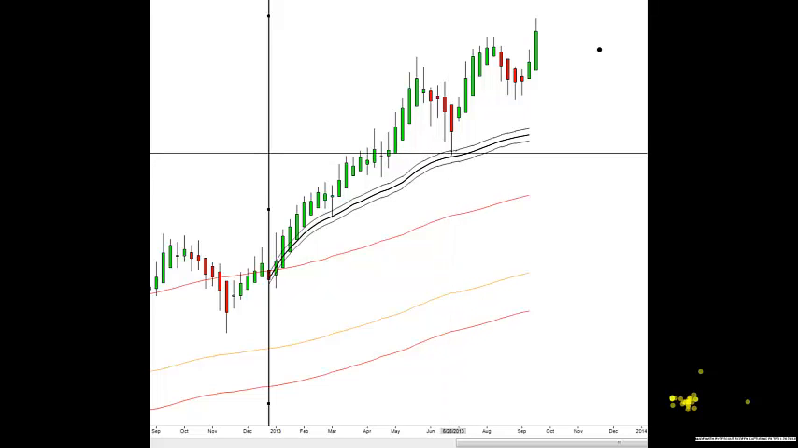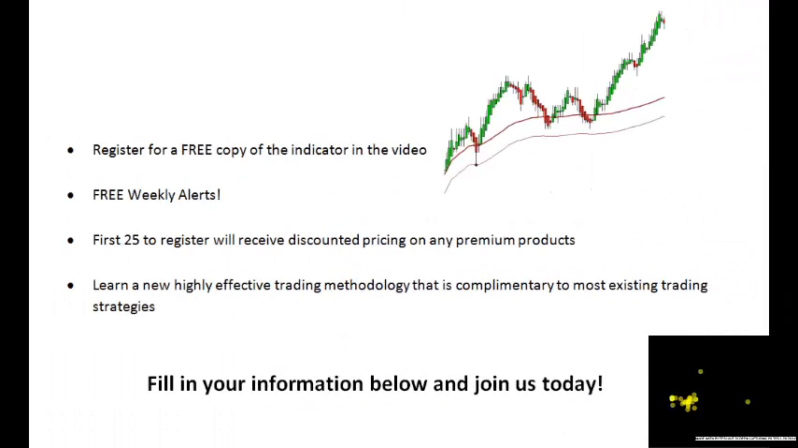If we're entering on a tick chart right down in here as we test daily support, we can scale in with literally a small number of ticks of risk.